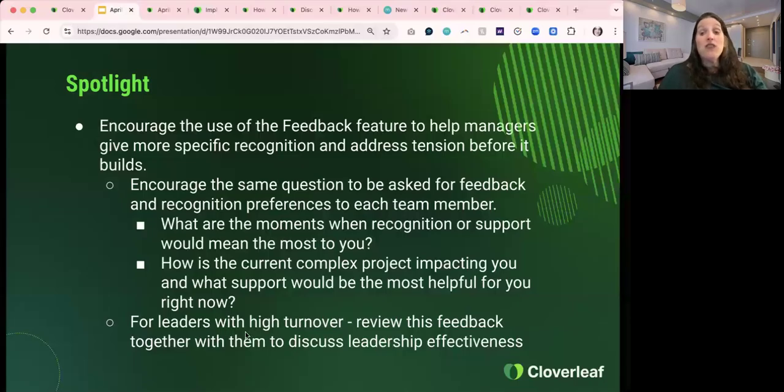And then for leaders with high turnover, you may want to review this feedback together to actually let them discuss the leadership effectiveness. Okay. So this is a great way, if you're trying to retain employees and a leader is not being effective, a leader can collect this feedback. Hey, let's look at this feedback together. How can we look at better ways for you to engage your team if the morale is low? You ask the same question to all the team members, you gather all the feedback together. Right?